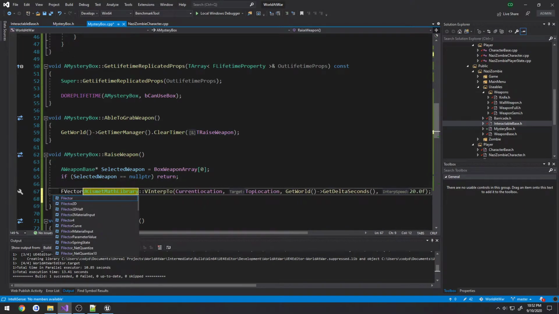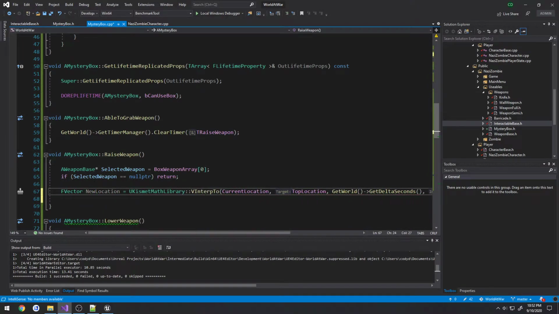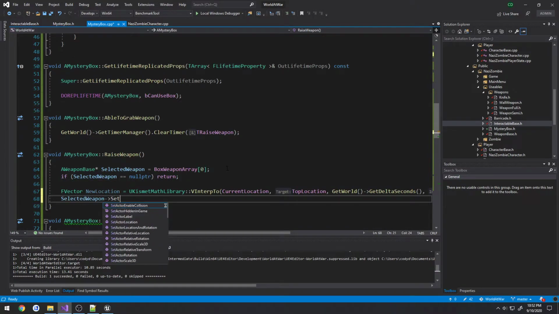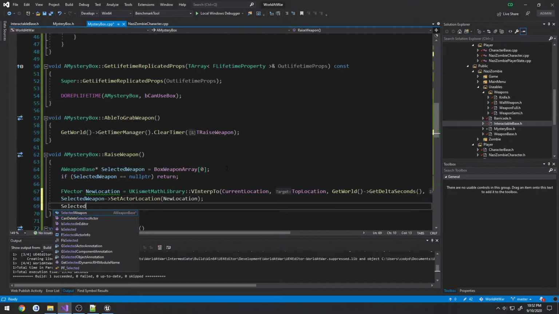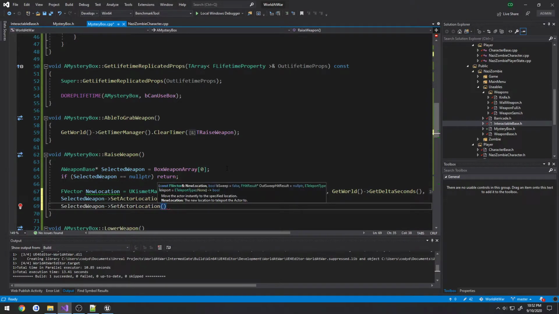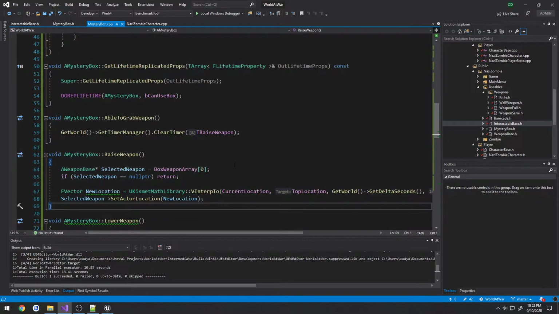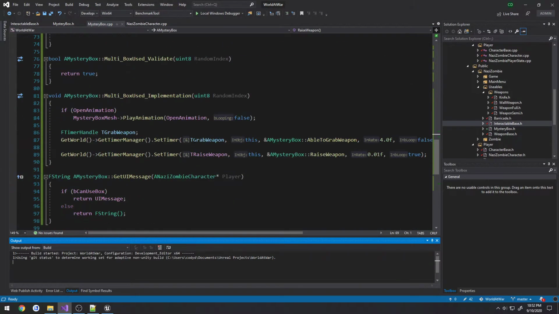So new location. Set this weapon's location to our new location. So selected weapon, set actor location, new location. Then selected weapon, set actor rotation. We're just going to do get actor rotation. Actually, I'm not even going to bother with that yet. We're just not going to worry about the rotation portion.